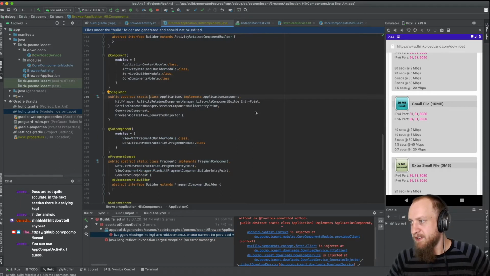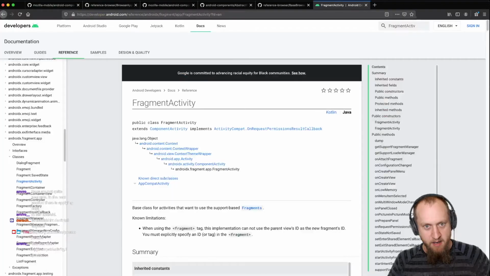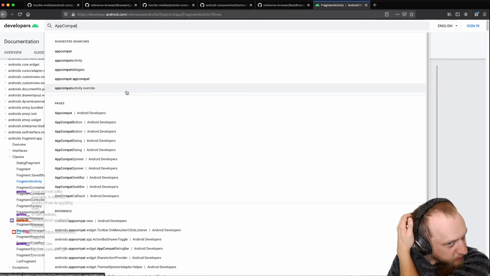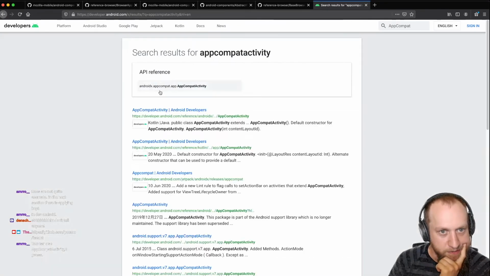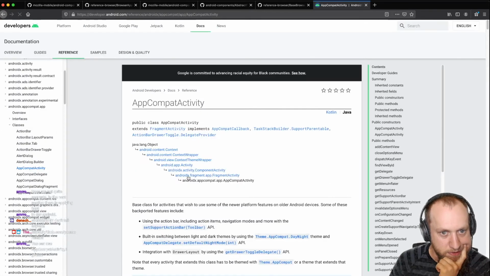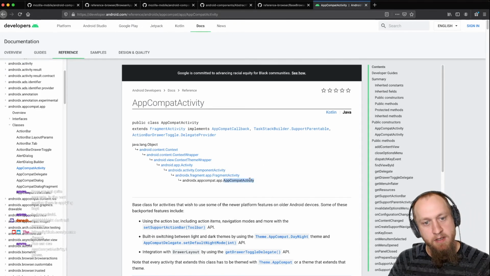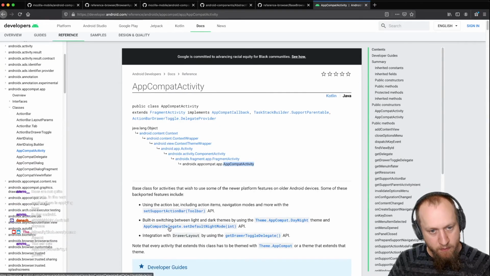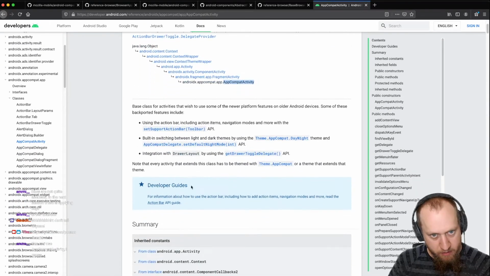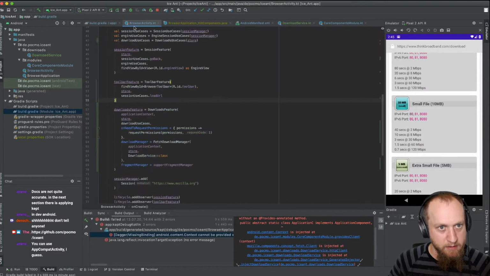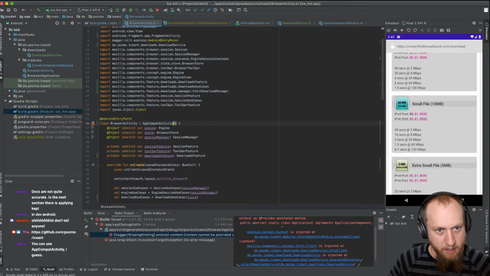App compat activity. Yeah, that is the thing. Now that you say it, makes sense. What is the hierarchy? App compat activity extends fragment activity that extends component activity. Yeah, maybe we want an app compat activity. What do we get from that? Maybe some of the styling things. Yeah, let's make it an app compat activity.